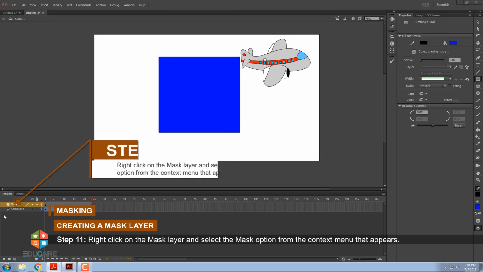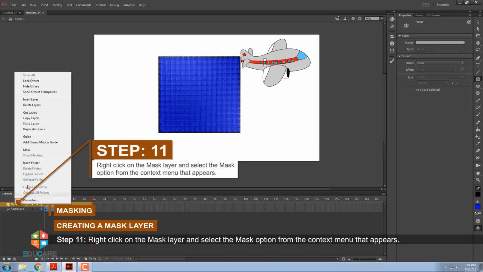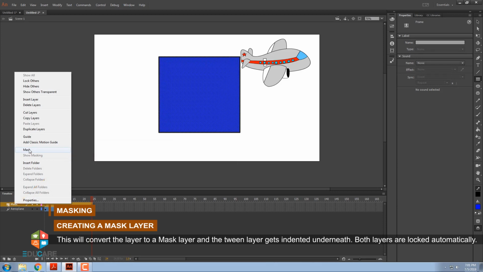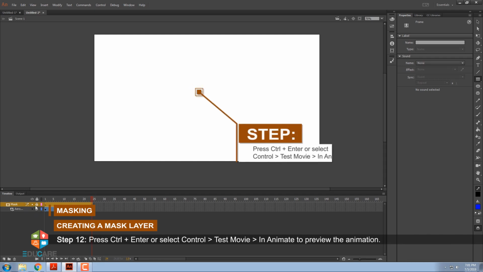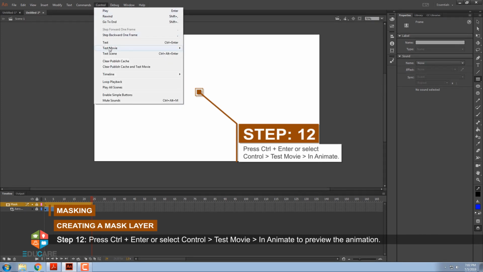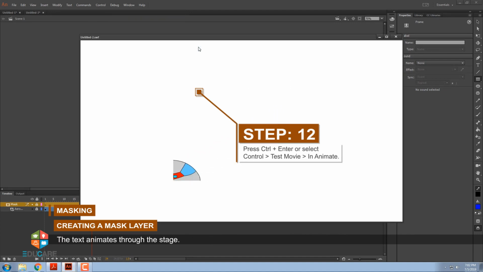Step 11. Right-click on the mask layer and select the mask option from the context menu that appears. This will convert the layer to a mask layer and the tween layer gets indented underneath. Both layers are locked automatically. Step 12. Press Ctrl plus Enter or select Control, Test Movie in Animate to preview the animation. The aeroplane animates through the stage.